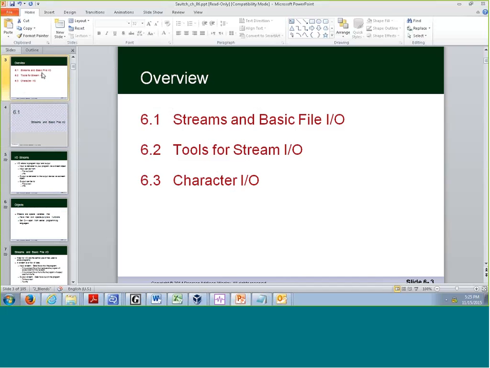So, overview: streams and basic file I/O. This is reading from streams and writing out to streams. A stream is something like input from the keyboard or from a file, and an output stream would be what you see on the screen or writing to a file.